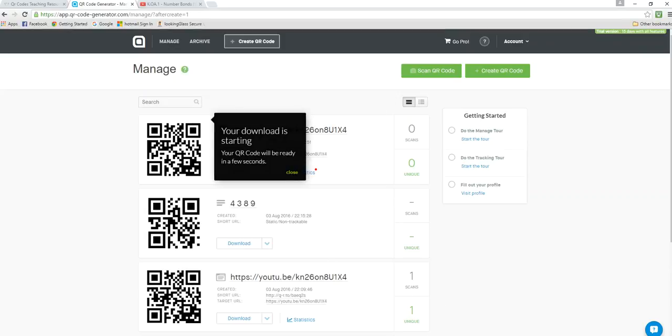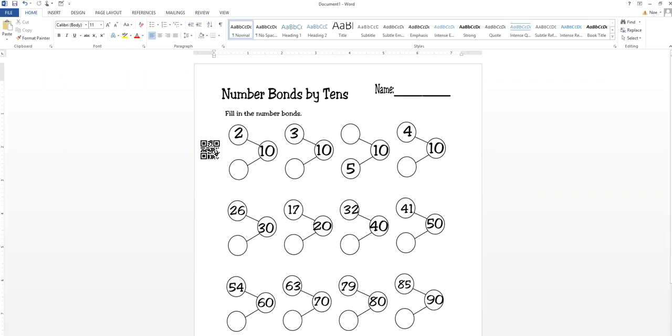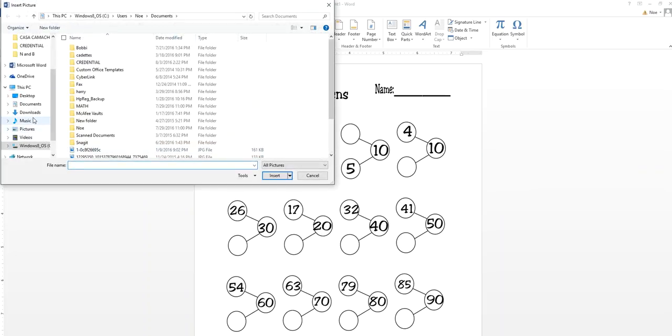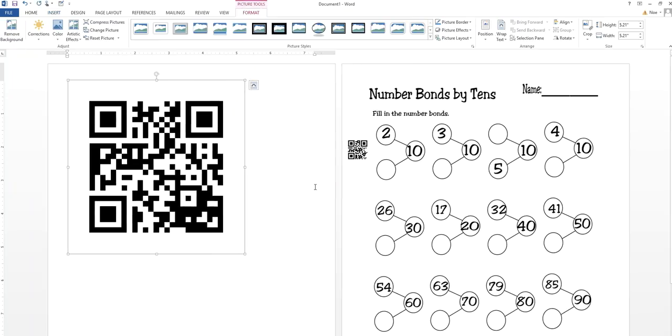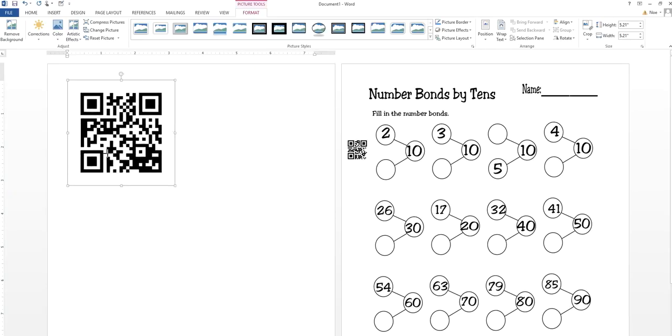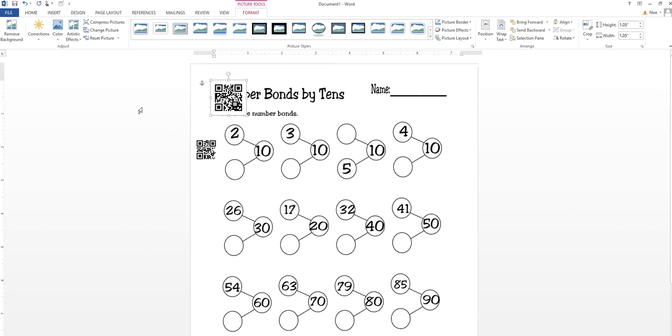It's up to you on how you want to do it. So now I'm going to insert that into my worksheet. So I'm going to go to my worksheet and I'm going to insert that QR code. So insert, and it should be in downloads because I just downloaded it. So it is download right here. And that's the small version. So I'm going to make it a little bit smaller, and I'm going to wrap it tight.